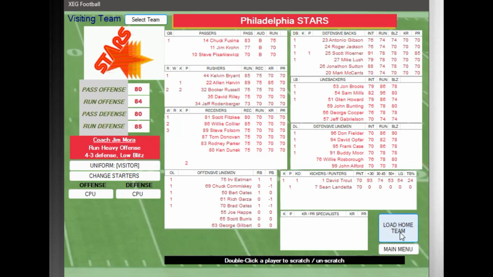And you can see you have all their info here. Here's their ratings. Coach Jim Mora, run heavy offense. They ran a 4-3 defense, low blitz, wearing the visitor uniforms. And then you can decide who controls either human or CPU for offense, defense.